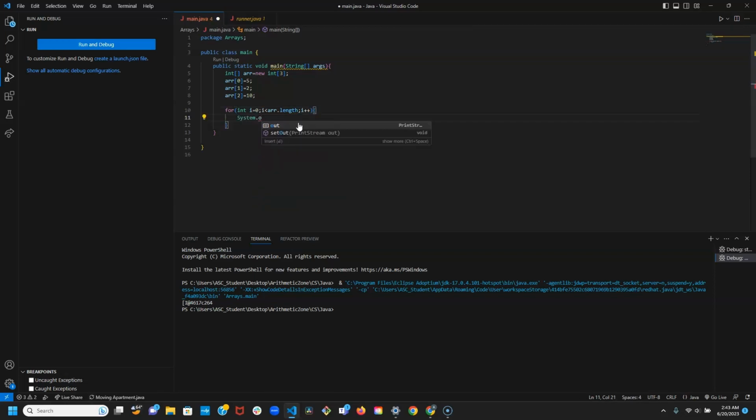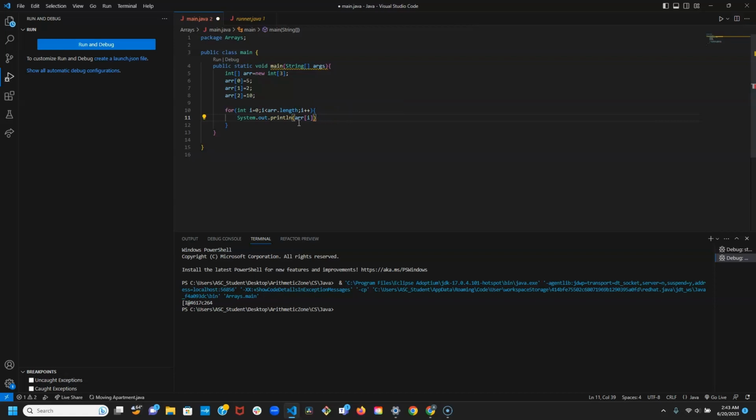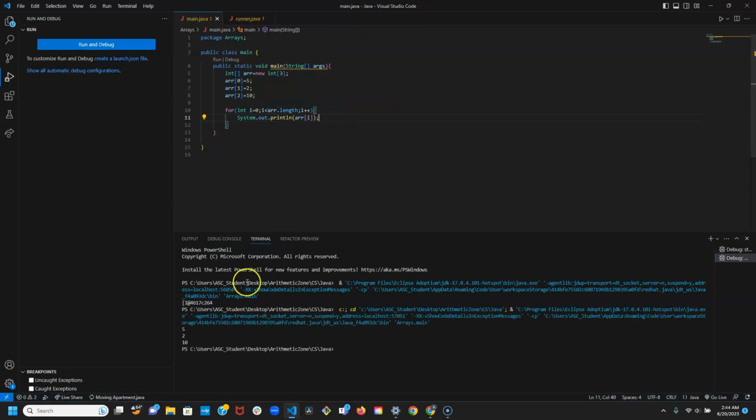So for every iteration, we're going to print out the current element. So r and then bracket i. This is going to start from 0 and end at 2, because 2 is less than the length of the array, 3. If we do it like this, now it prints out every element in the array that we specified right here.